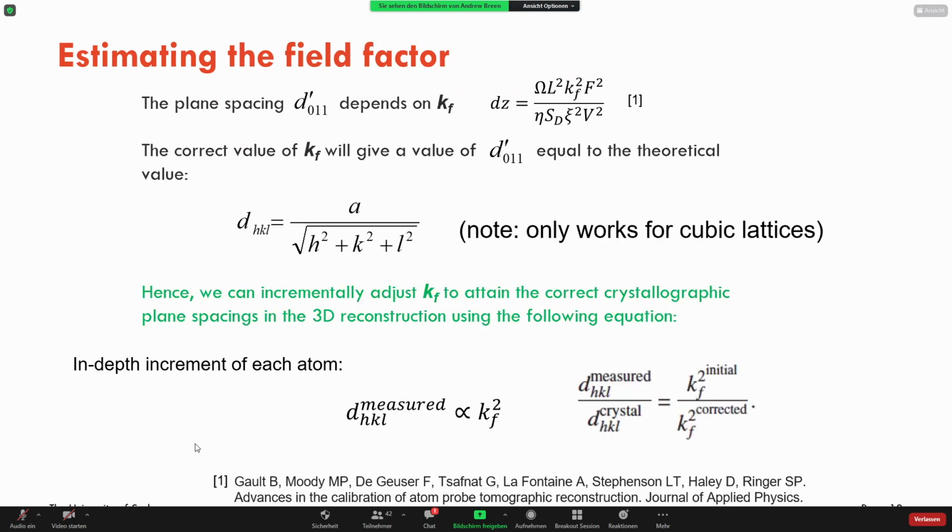So if we just go back to our example, the plane spacing along the 011 for this BCC ferrite depends on KF. There's an equation again from that paper that I mentioned before, from Bas's paper. It looks like this, and you've got all these different parameters in there. At this point, we've basically pinned down all the free parameters except KF.